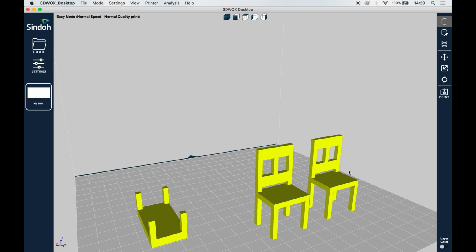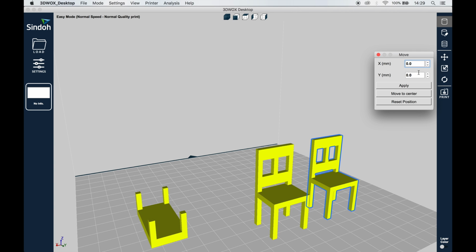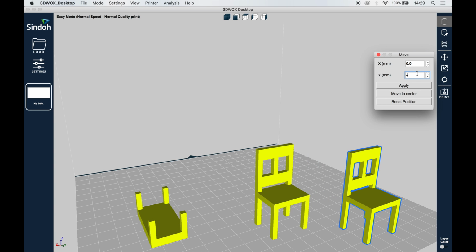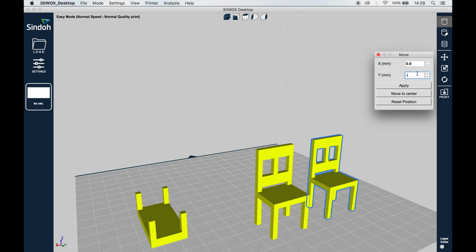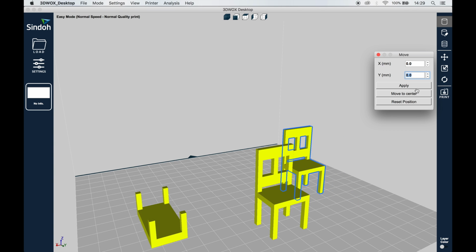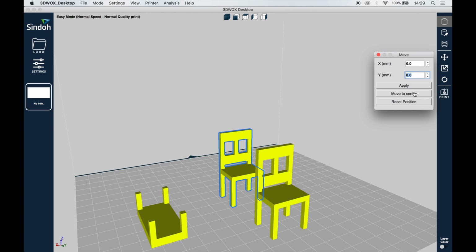We can also move our object by using the Move panel on the right of the screen. Here you can manually enter the distance you want to move your object in a certain direction. This panel also gives you the option to move your object to the center of the build plate or to reset its position to the original import location.